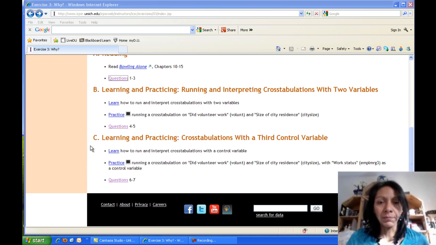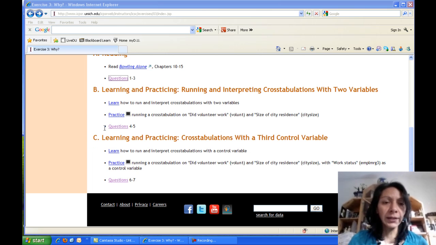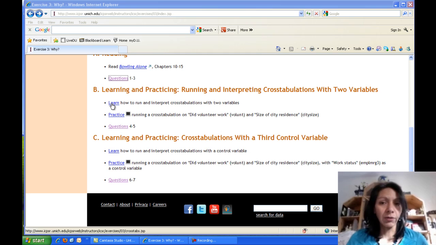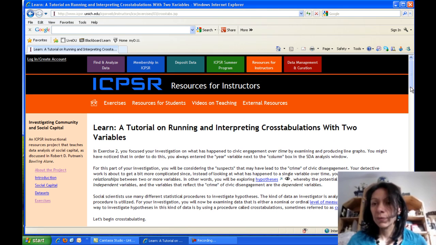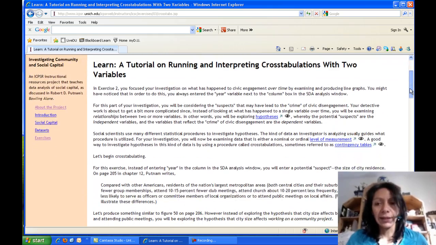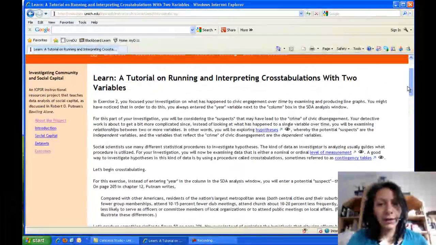What tonight is about is running what they call crosstabs, looking at correlations between two variables. The first thing you're going to be doing is learning how to run and interpret a crosstab with two variables. So we're going to go to that screen. You saw I had clicked the little link for Learn.